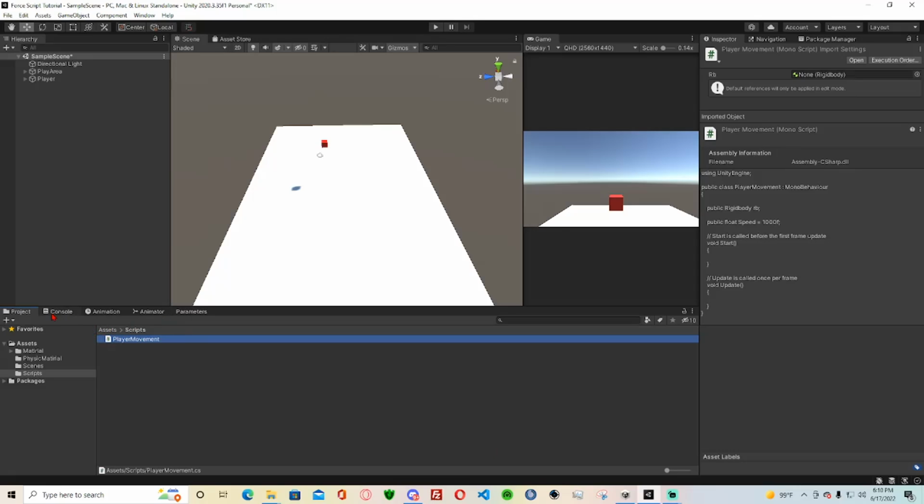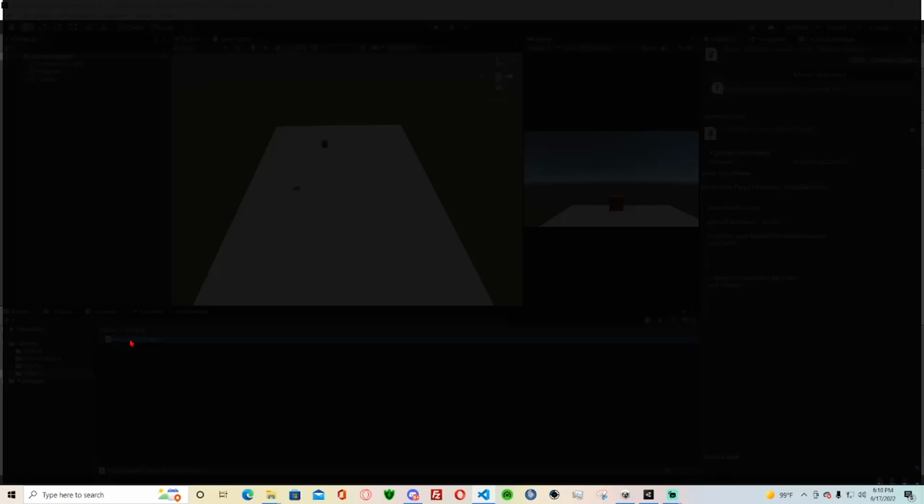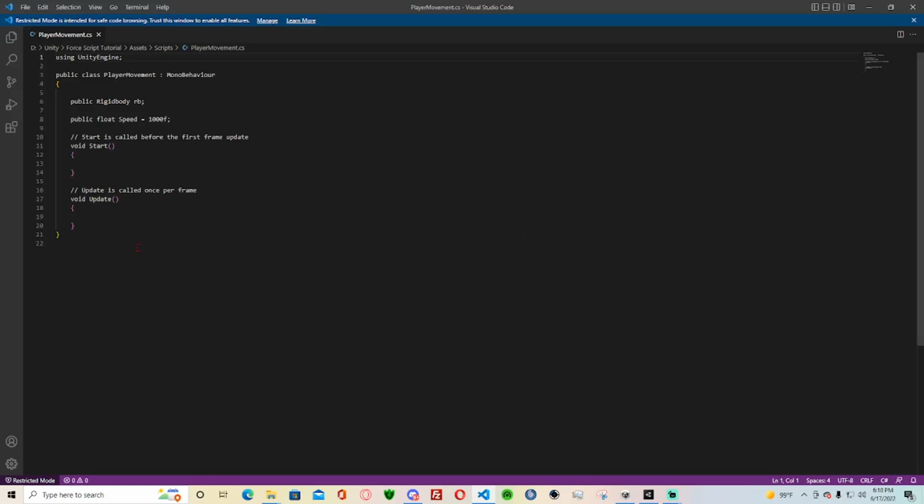Yeah, okay, no errors. Now, if we go to our player, we're going to see 2 different things now. We're going to see RB, which is none right now, and then we have our default speed of 1000. Alright, so I'm going to take our rigid body and move it down to our RB section right now. So it's verifying the rigid body is RB, right? So I am now going to open this and we're going to actually start the script.